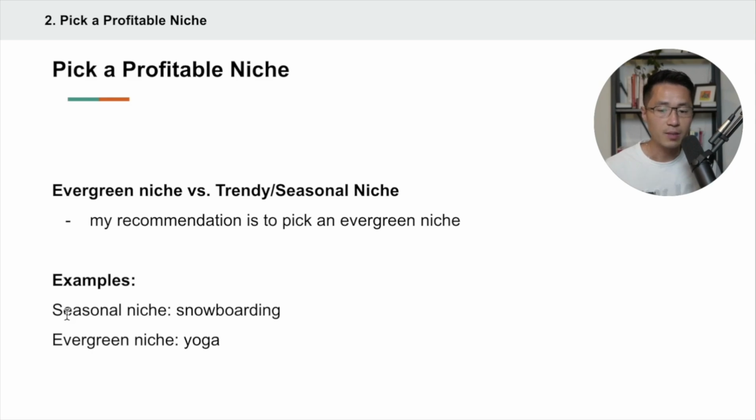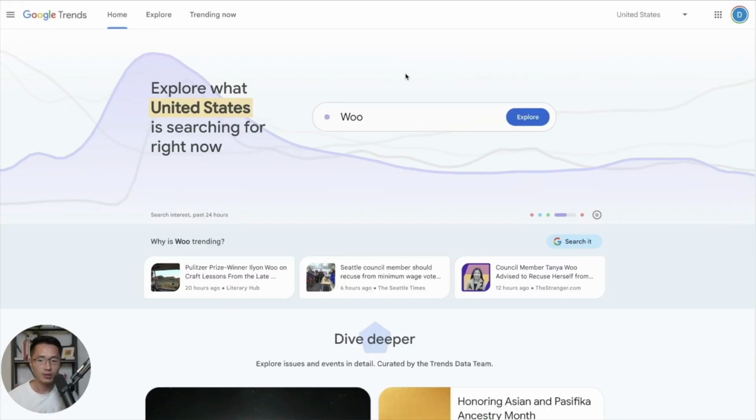An example of a seasonal niche would be something like snowboarding, because typically in most places people can only do that in the winter. And an example of an evergreen niche would be something like yoga, because people can do yoga anytime during the year. So to check if your niche is seasonal or evergreen is really simple.